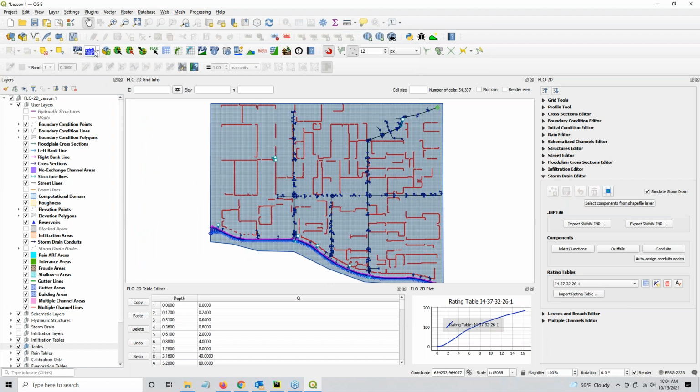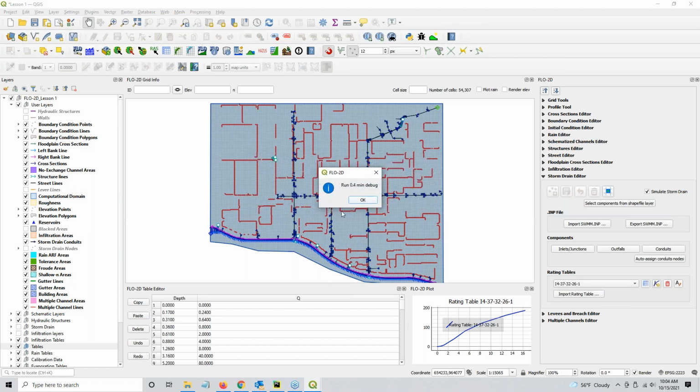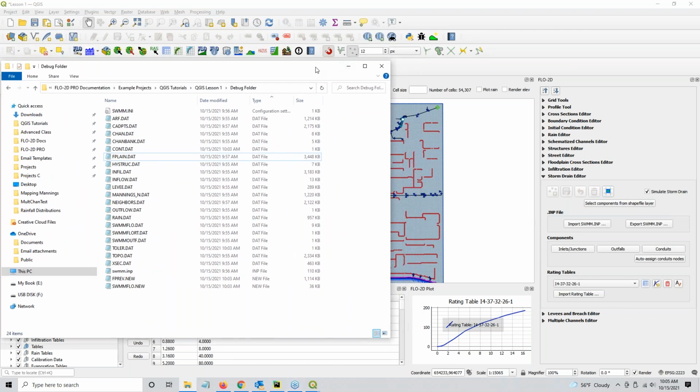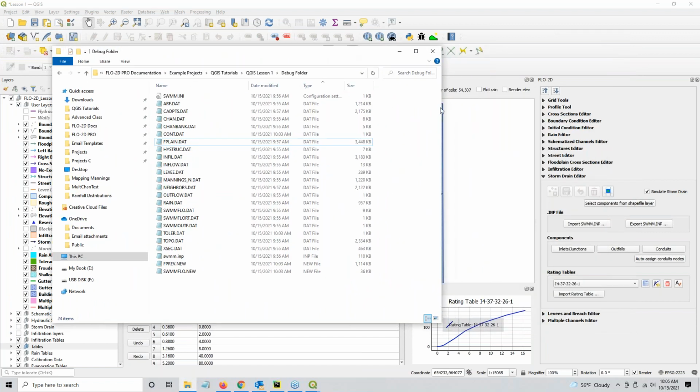So we want to click on this, Run FLO-2D, and then just do the debug run. Yeah, there we go. That's the message I was hoping to see. Now, as soon as you see that, let's just tell that message to say okay, and we'll see if we can see the debug file.